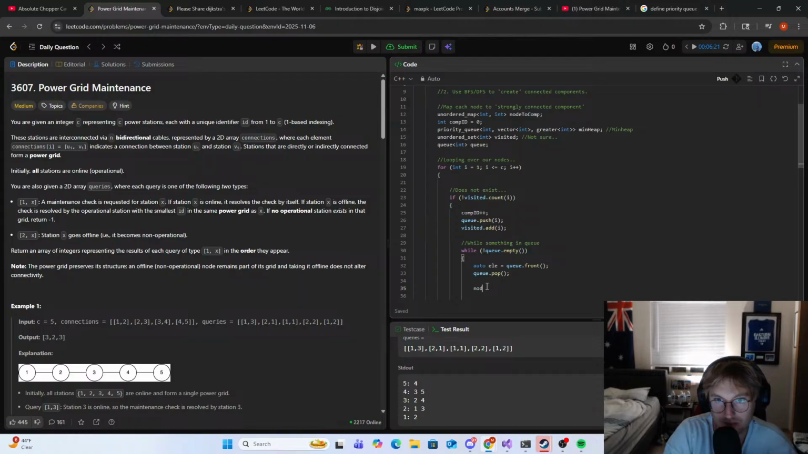So node... Am I wrong for doing this here, Blanco? Or node to comp LE is equal to our composition ID, right? Or should it be comp ID to LE? I don't know.